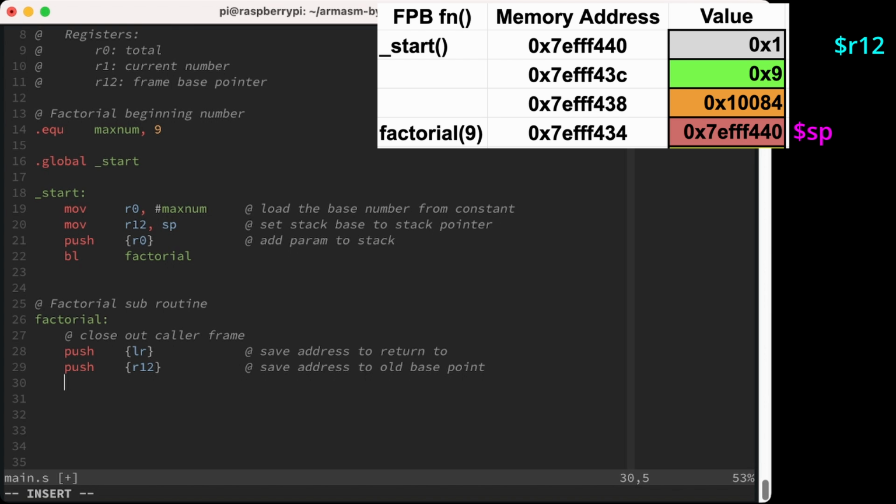After that, we need to start our new frame base for the factorial function. And again, all we're going to do to accomplish this is store in R12 whatever the stack pointer is pointing to right now.